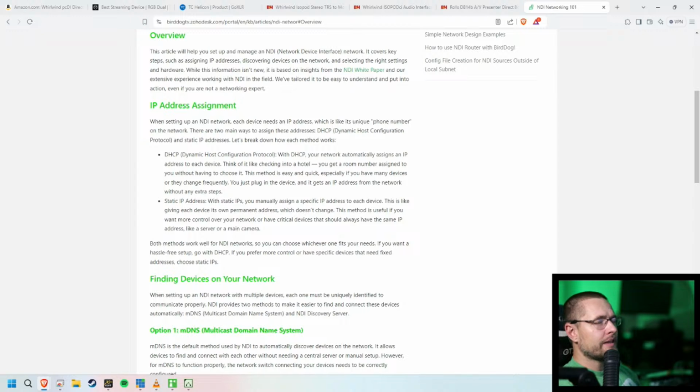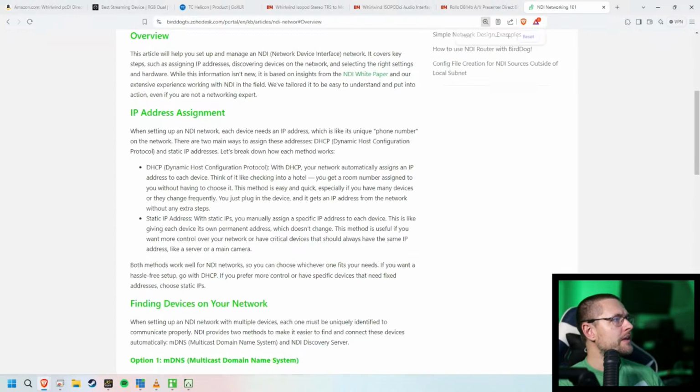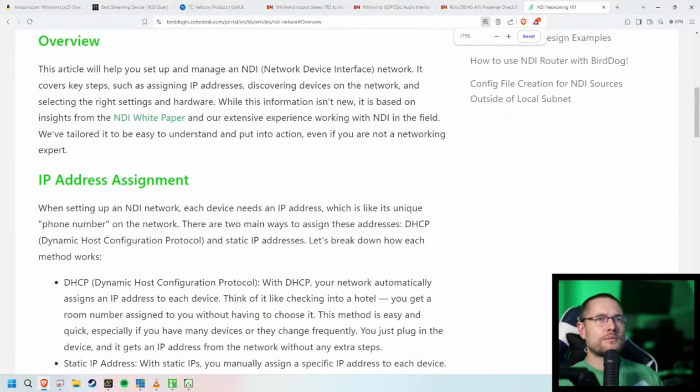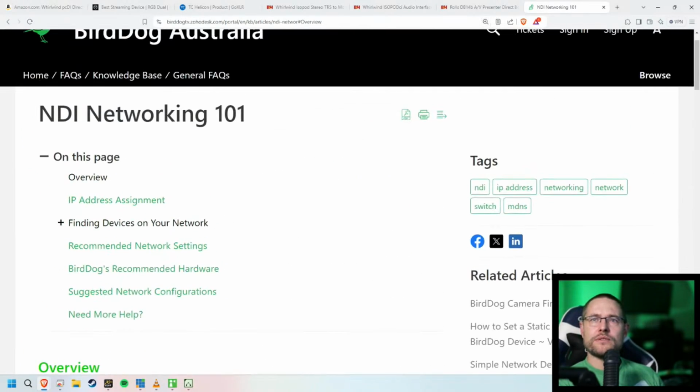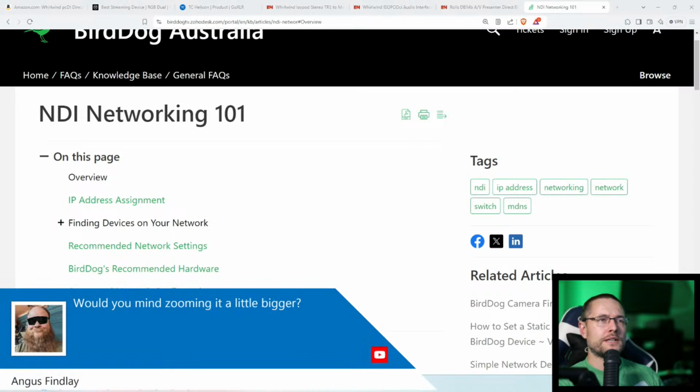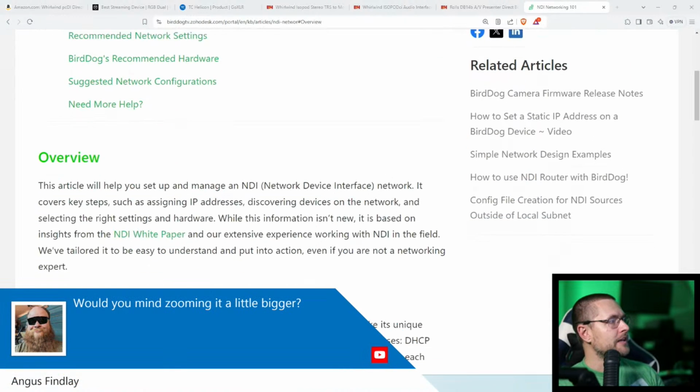However, with networks going in the direction that they are, with NDI going in the direction that it is, I am curious to know what it is that is being said. So let's go ahead and take Angus's recommendation here and zoom in a little bit to make it a little bigger for you.